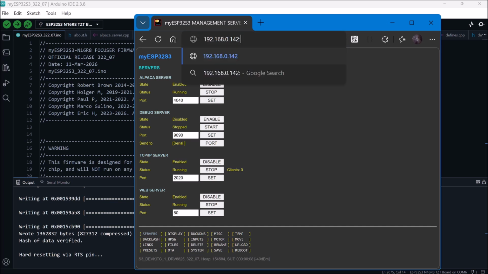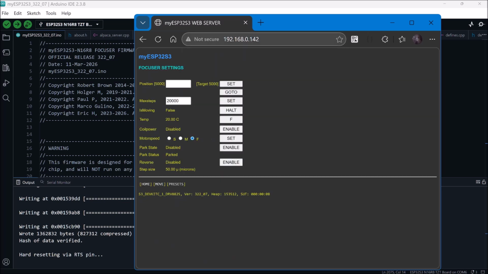So the web server runs on port 80, and if I leave out the port information, it's equivalent to port 80, so I do that, and lo and behold, I'm running the web server. So this is now the web server. So that shows you how easy it is to get up and running.